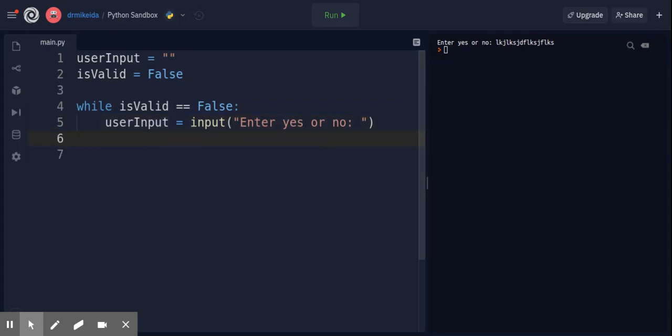Okay, so I'm going to put a conditional. I'm going to keep it indented because I want it to be still part of this loop. I'm going to check if user input is equal to yes, or user input is equal to no. So if it's one of the valid inputs, if it's either yes or no, then what I'm going to do is I'm going to flip my flag. So I'm going to say at that point they've entered something valid.